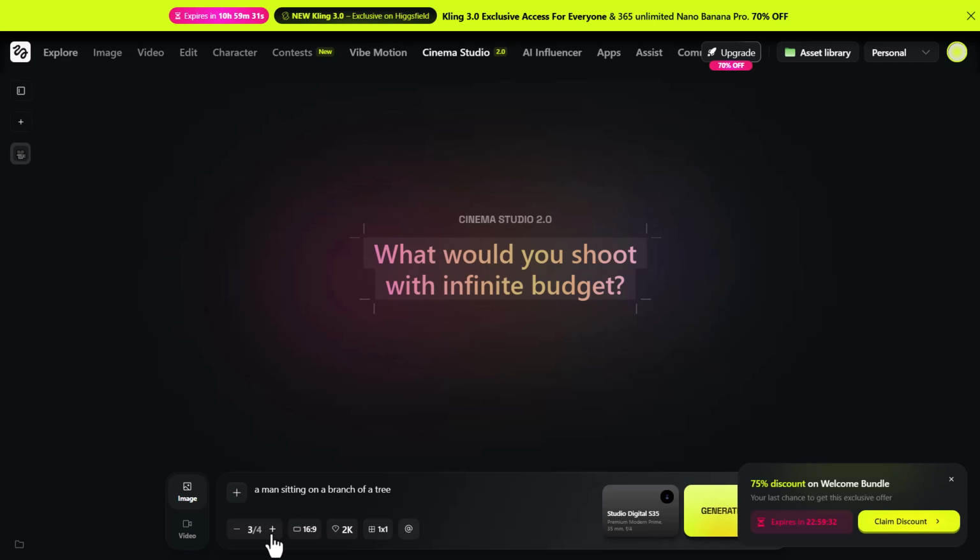Below the prompt box, you get full control over generation settings. You can generate up to 4 images at once. Then choose your aspect ratio, including cinematic 21:9, but I'll go with 16:9. For resolution, you can go up to 4K, which gives maximum clarity and detail. So I'll select 4K. Next is Grid. Grid lets you preview multiple visual variations in layouts like 2x2, 3x3, or 4x4. This helps you quickly compare compositions and storyboard your scene before moving into animation.